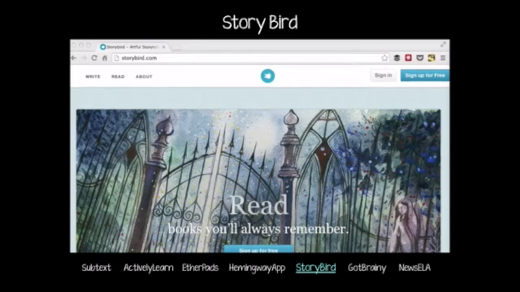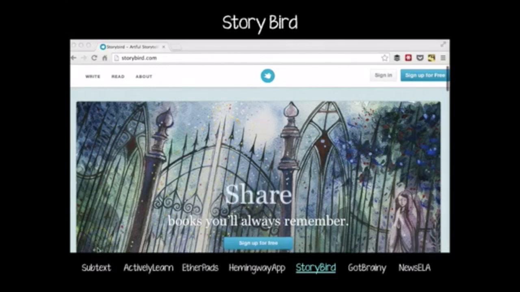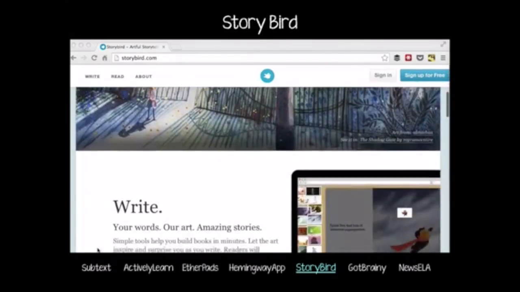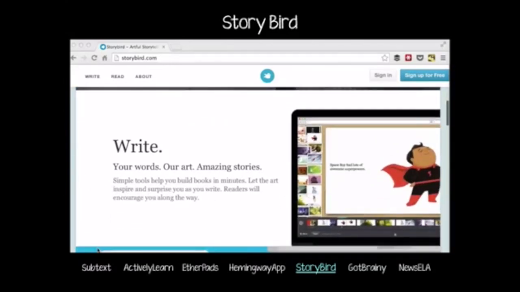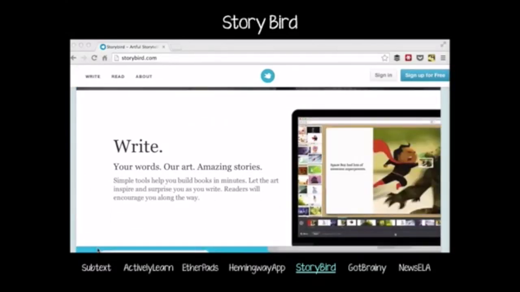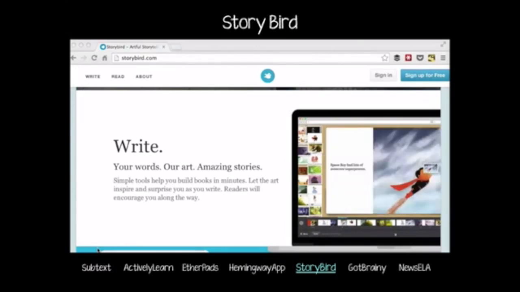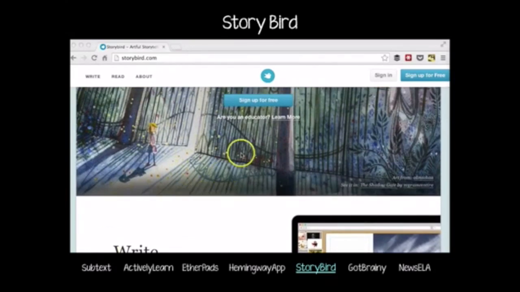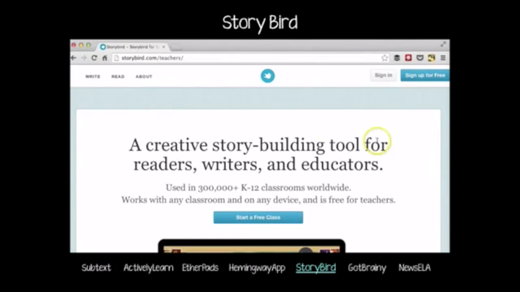Storybird.com, and it has some really beautiful artwork that you can choose from. Sign up for free. You'll see right there it said, "Are you an educator? Learn more." And when students are writing, or anyone's writing, it's just their words with the art that they can click and drag in different kind of formats. You can search topics for the art. This "Are you an educator? Learn more." Let's take a look.